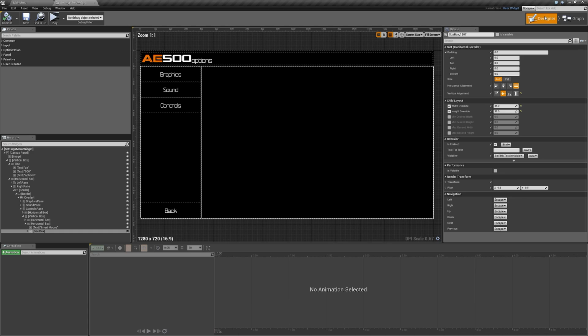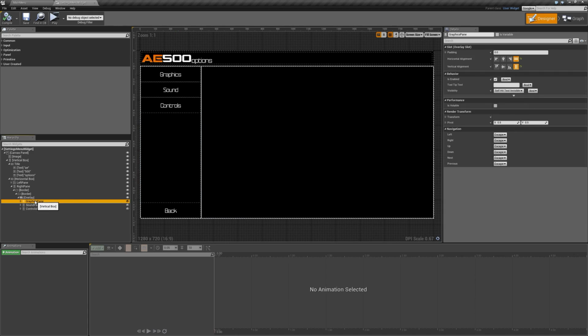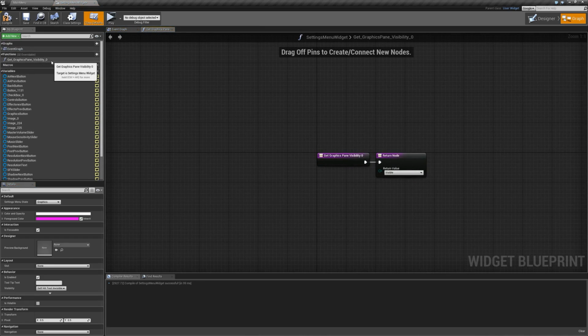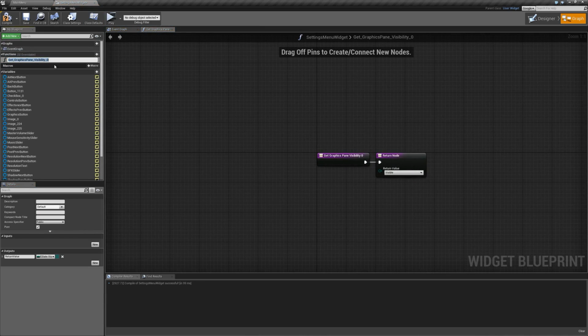And we're going to go back to the designer, and I'm going to find the pane for each one of these. So for the graphics pane, I'm going to select the vertical box that is the graphics pane. And to the right, for visibility, I'm going to click the bind button, and we're going to create a binding. And I'm going to rename this because I, of course, hate the naming convention that is automatically applied.